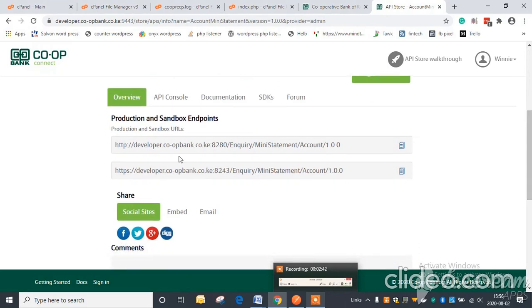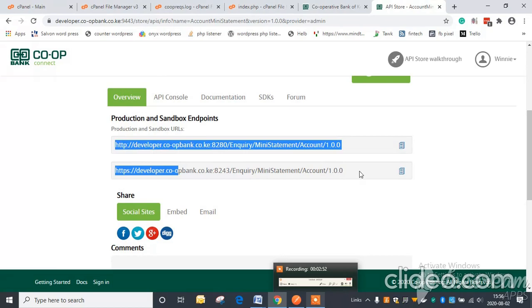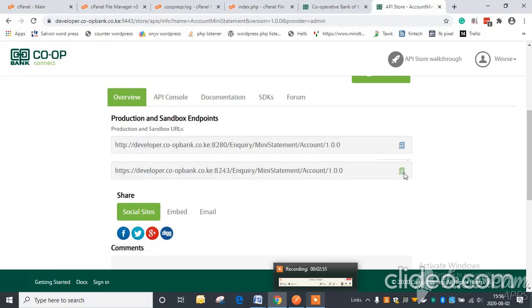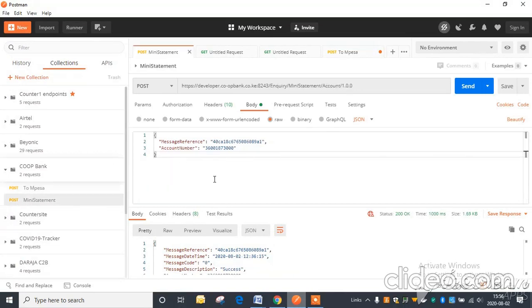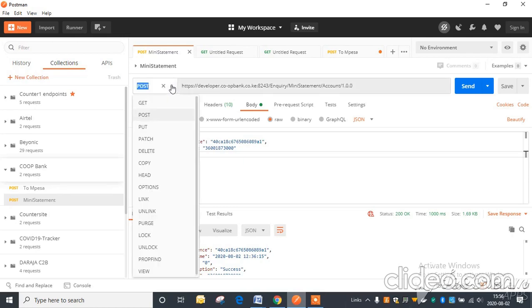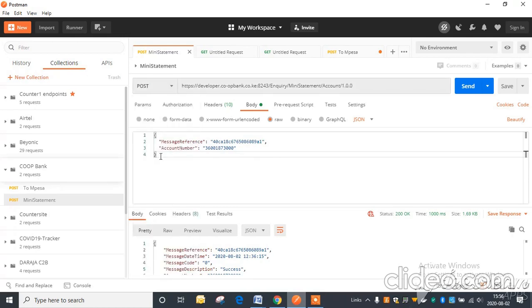Then read the overview. You see this one has two different endpoints. They're different, but they will do the same. There's the secured one and the unsecured one. Always opt for the secured one. Copy the URL again, head over to your Postman. As you can see, I do a lot of API consumption. So go to mini statement. I've already done it. This is where you'll paste your endpoint. It's definitely a POST, and then there will be the payload.